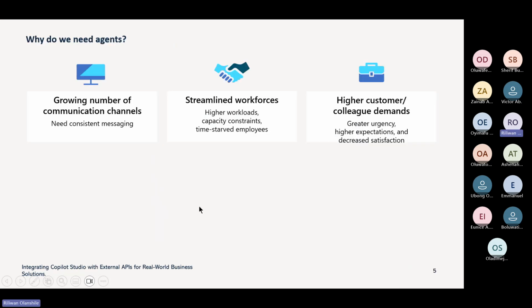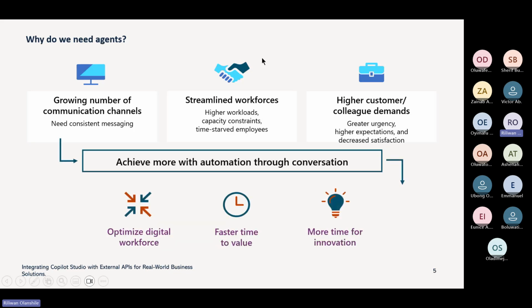Right. So why exactly do we need... sorry, I don't think this slide is loading. Oh yeah, okay, that's come. So why exactly do we need agents, right?